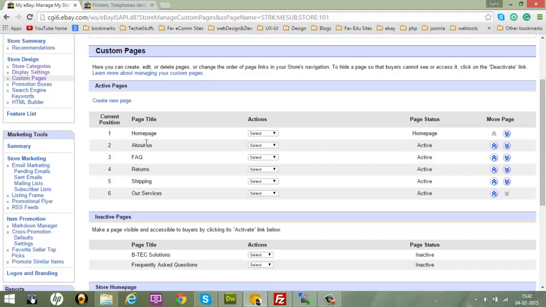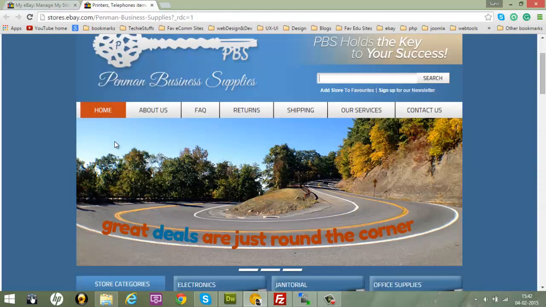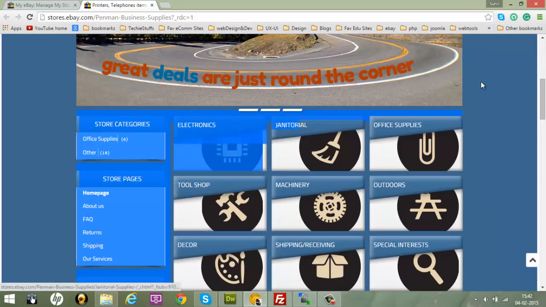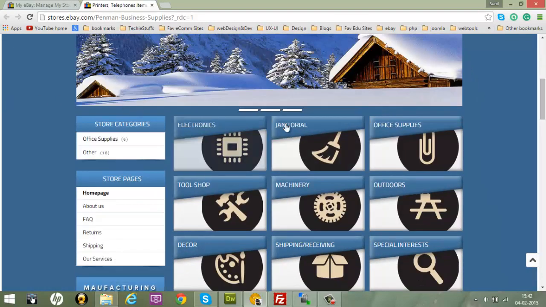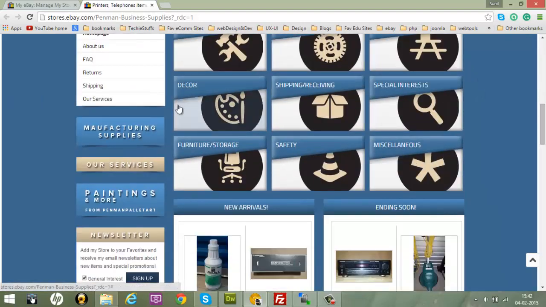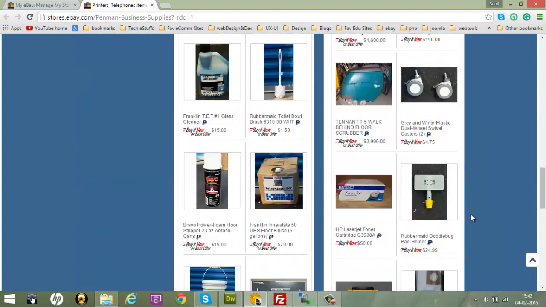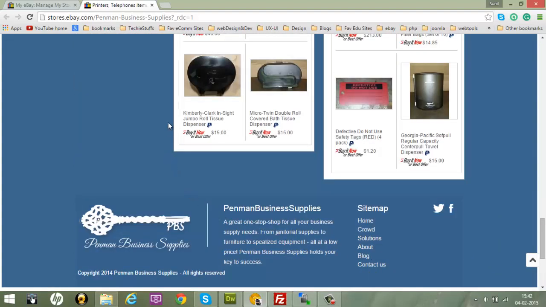Okay, so about us, in fact home page, about us. Home page is basically this section below this slider. Everything that comes below this slider here, towards this side, this section, this is the home page. This is the home page.